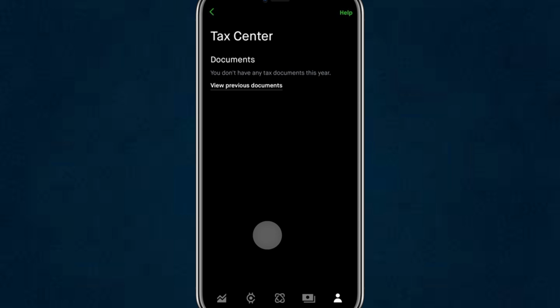Once you're in the tax area, look for the current tax year. If you're filing soon, it might show something like 2025. Under that year, you'll see a list of available tax forms. Tap the one that matches what you're looking for.